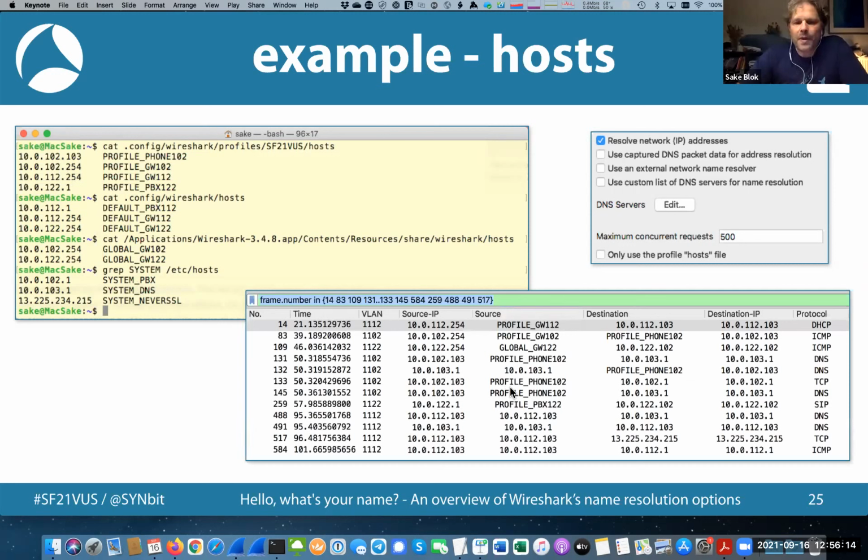Then if you look at the capture and which things are resolved, you can see that if you have a file in your profile, it overrules the one in your default configuration folder. So this entry is not being used because it's overruled by the configuration profile. Then the system directory doesn't seem to be used because the system PBX, the 102.1, that IP address can be seen here, it's not resolved. So apparently it doesn't use the systems directory. Actually, it does, but you need to enable the external network name resolver for it. It's part of the external name resolving option.